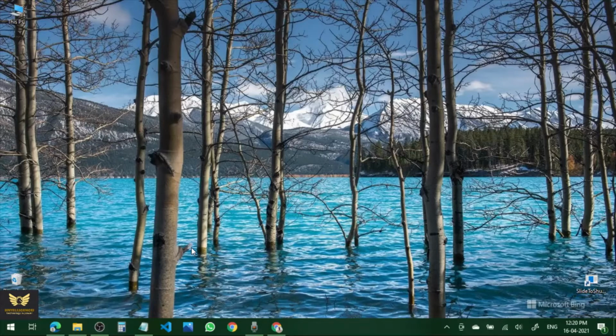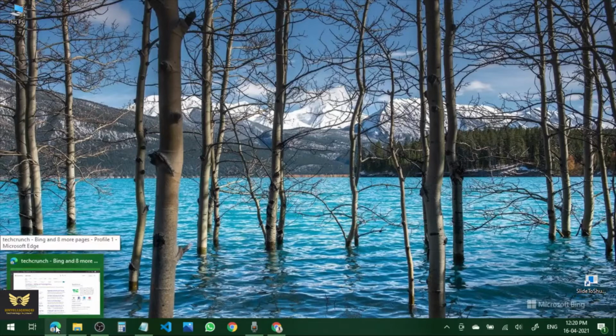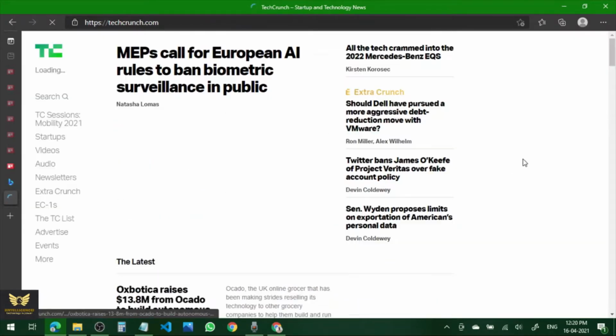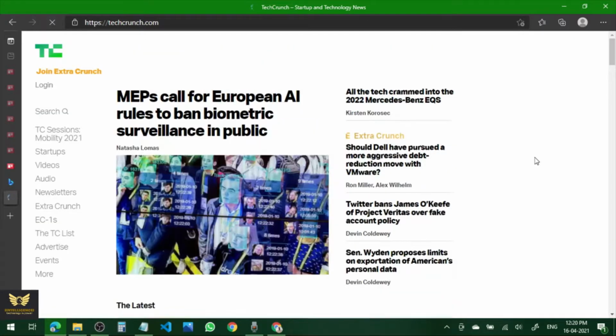Dear friends, today's topic is how to use picture dictionary in Microsoft Edge. Let us open the Microsoft Edge browser. Go to any site. I am going to techcrunch.com. So this is the techcrunch.com website.